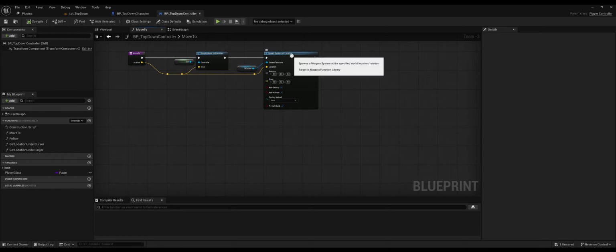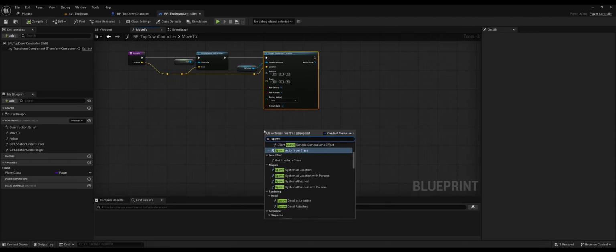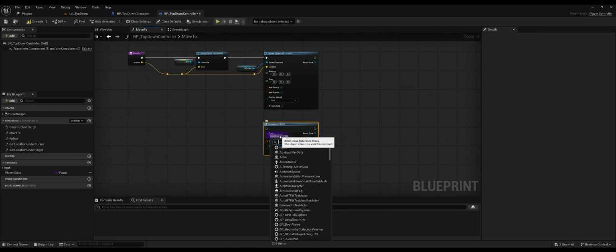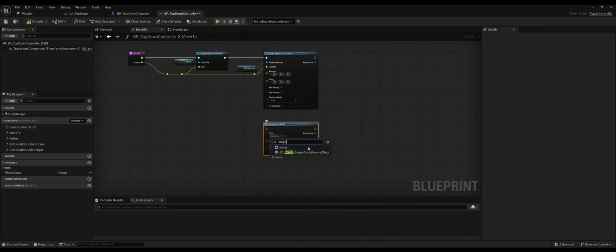Here you can see where it spawns an existing system, which is the little arrows that appear when you click on the ground. We're going to replace this with our MCGE actor. So we're going to spawn an actor from class, and we're going to set the class to be our MCGE.